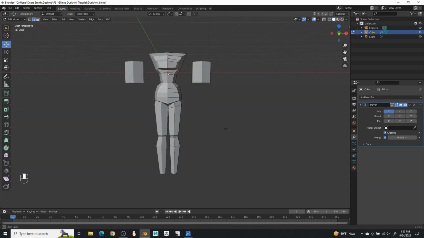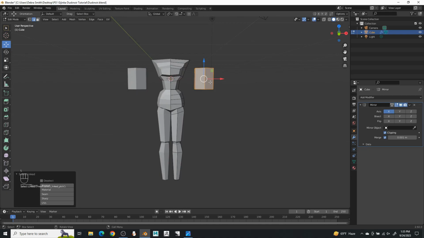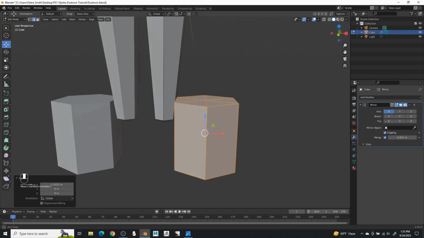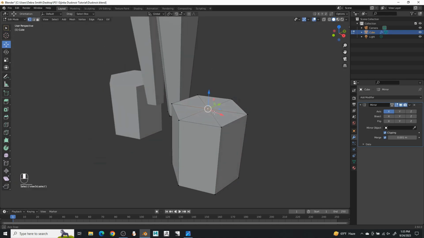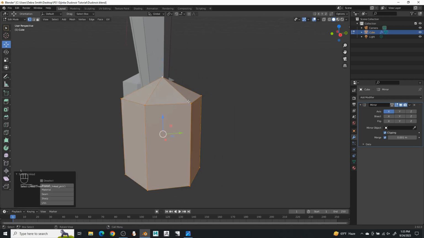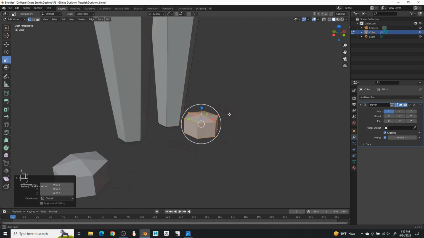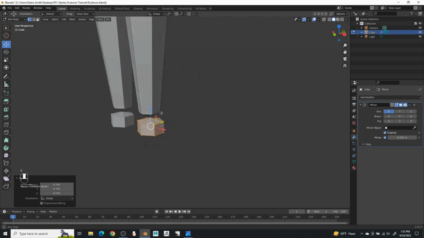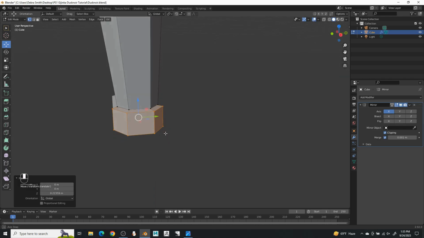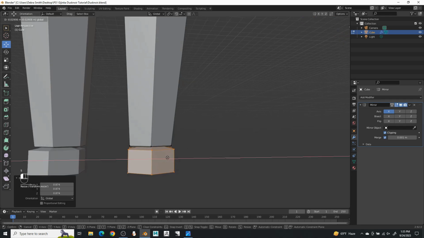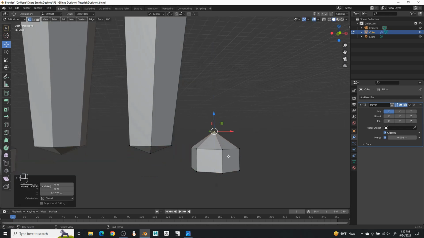Alright. And now let's duplicate one more cylinder, and we will be making the feet. Out, and then squish this down, shrink it, get it so that it fits nice and neatly with the bottom of the leg. This up a little bit more.